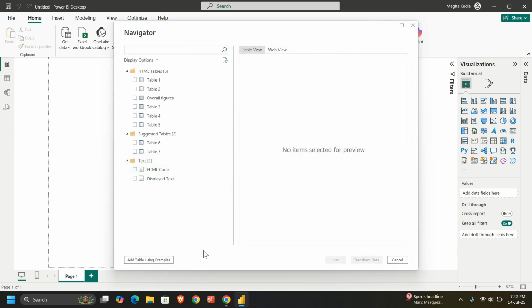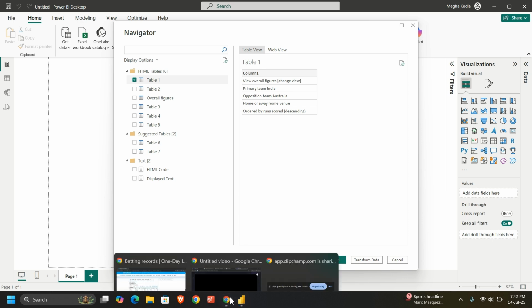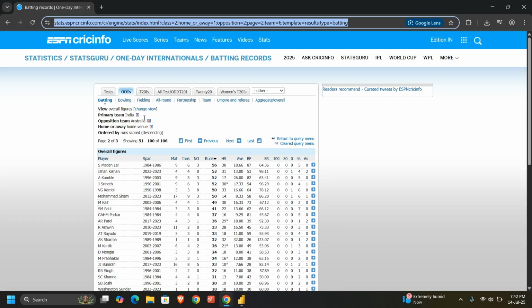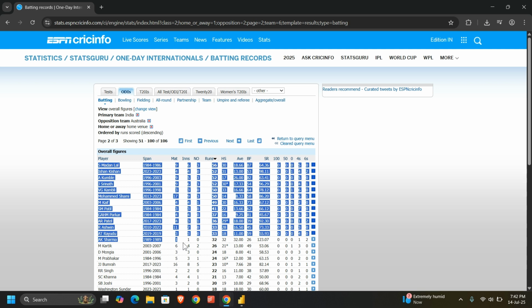Now, as you can see, this navigator pane has opened. Here I can see a number of options like display options. For example, let's see what is table 1. In table 1, you can see the column name, view overall figures. This is nothing but the things that are there on the website here. So I don't need all this kind of stuff. I simply need this data. Now, as you can see, this is page 2. What I'm going to do is go to the previous page.